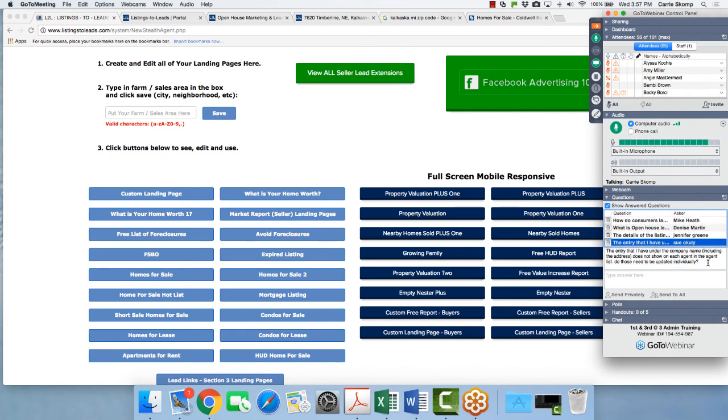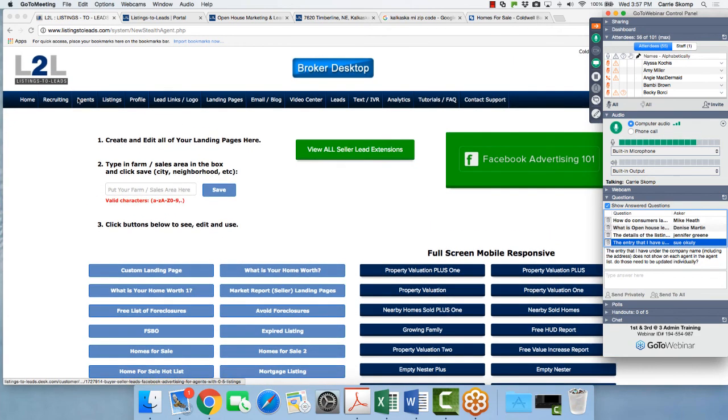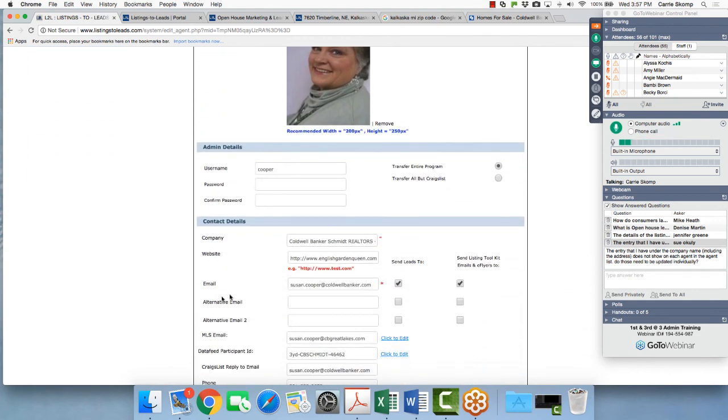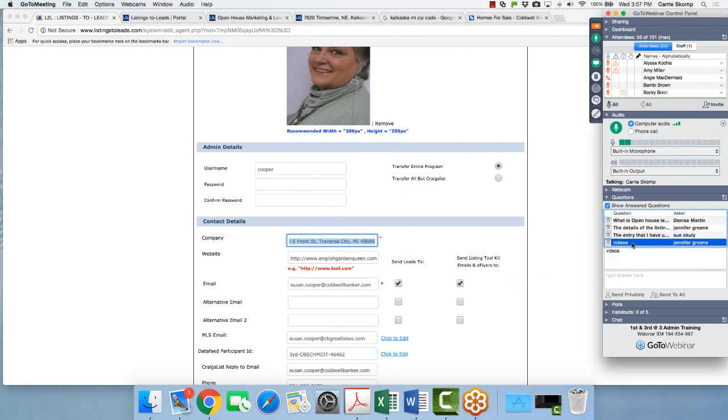Sue in Indian River asked, the entry that she has under the company name, including the address, does not show on each agent in the agent list. Do those need to be updated individually? Yes, so you'll need to go into your agents. Those must have not been entered on the front end correctly. Go into each individual agent and then update the company here, because that will not autofill what the broker desktop says. So you'll want to make sure that there's one correct, copy it, and then go into each individual agent and update that. Unfortunately, there's not a fix for that.